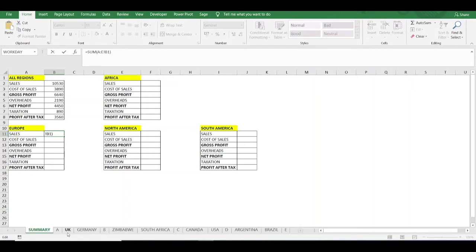Now we need to adjust the formula. Because the European countries lie within tabs A and B, we've got to change the E to B. And this will sum across all of the figures lying within these tabs. Because A and B are both blank worksheets, it essentially will only add together the P&L data for UK and Germany.